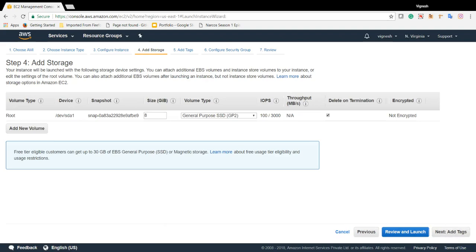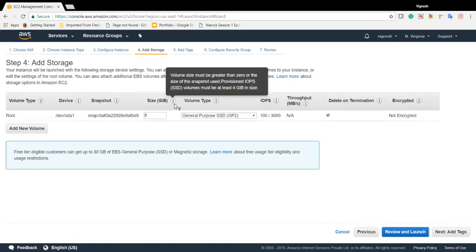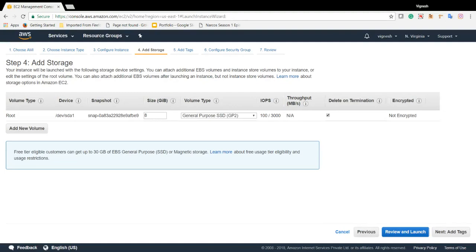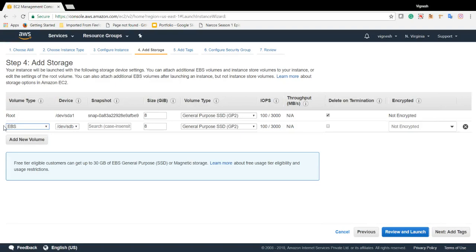And the fourth step is adding storage. The storage is nothing but our hard disk. How much volume do you want? By default it has a volume of 8 GB. If you want more volume, you can change that. It will be the root volume. If you want an extra drive, like a C drive or D drive, you can mount an extra volume, and this one is an EBS. You can also change the volume type to general purpose or magnetic, and you can change the volume size. I'm okay with the root volume, so I'm going to remove that external volume.